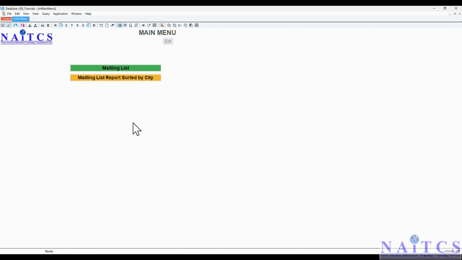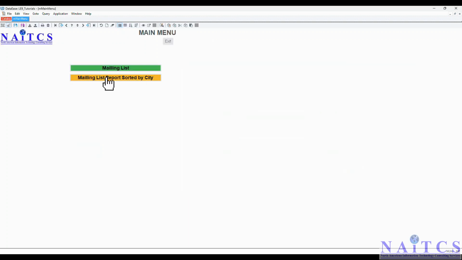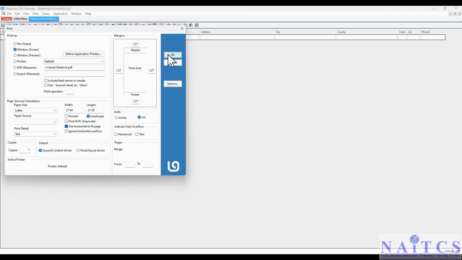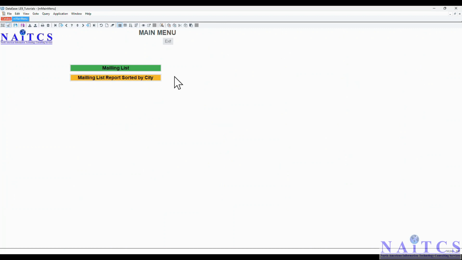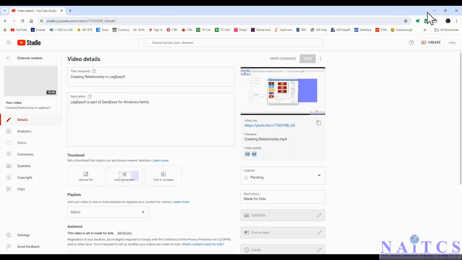So now from this point I can go to mailing list and then start entering information, running reports, looking at the invoice, whatever that is, right? And then here if I want to run a report, I go to this button and then type in whatever, you know, the state, print, run it to screen, and then it will run the screen. As soon as I press the escape, it will come back to the main menu. So now if I hit the main menu, it will ask me, do you want to close the application? Yes, I want to close the application. And then it completely comes out of application.